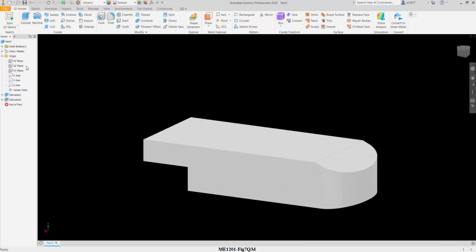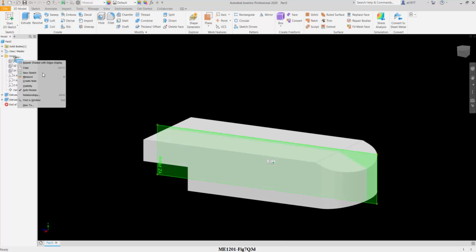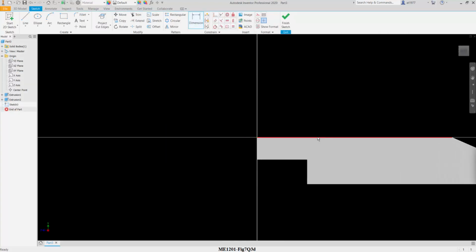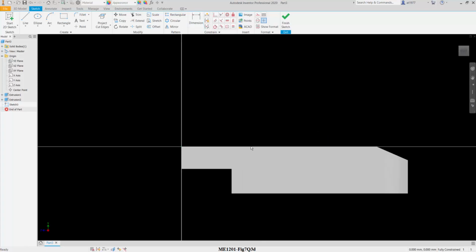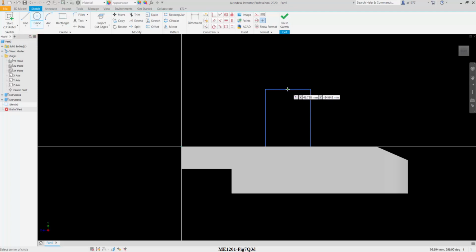The next thing, we'll create the middle feature using the YZ plane. Right click and say new sketch. We need to make use of the top face, okay, but we make use of rectangle first, and a circle. Okay, I'll change back to circle. Make use of the midpoint of the line to be the center of the circle, and touch the end point of the line.